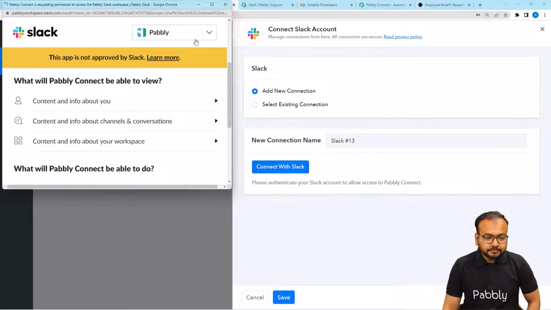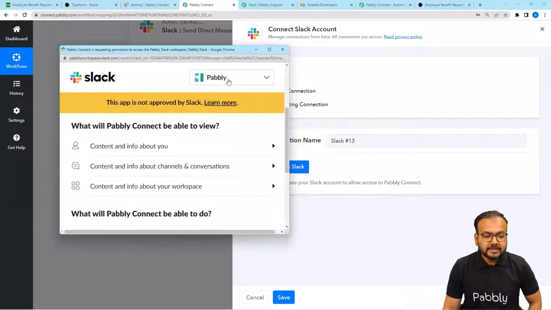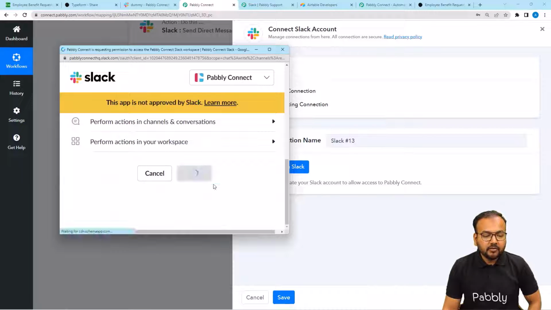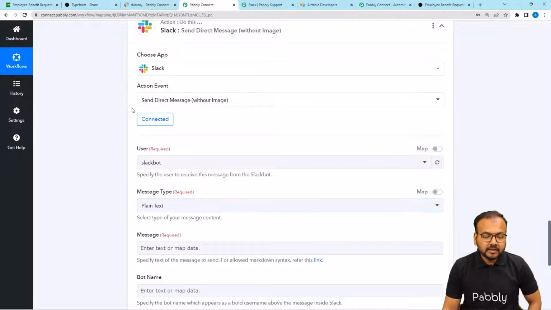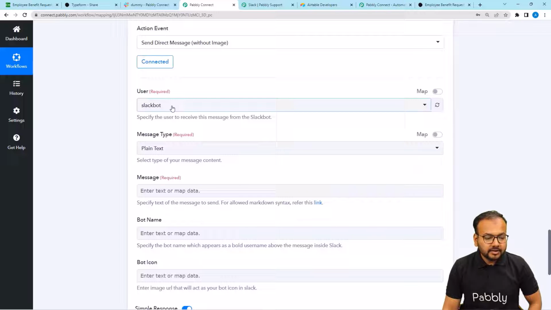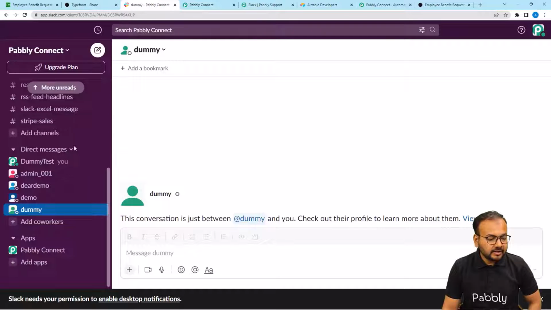Okay, after that you have to select the space name in which your team is communicating. So I'm selecting the space name. Then you have to provide these additional access to your space. Just click on allow from here so that you will be connected with Pabbly Connect. Okay, so Slack is now connected here, and here you can select the user. Here you can specify the user to receive this message from the Slack bot. So here you can see this is my Slack application, and here is a user. Dummy is the name, and this person is handling the requests from employees. Okay, so I'm going to select this person from here.